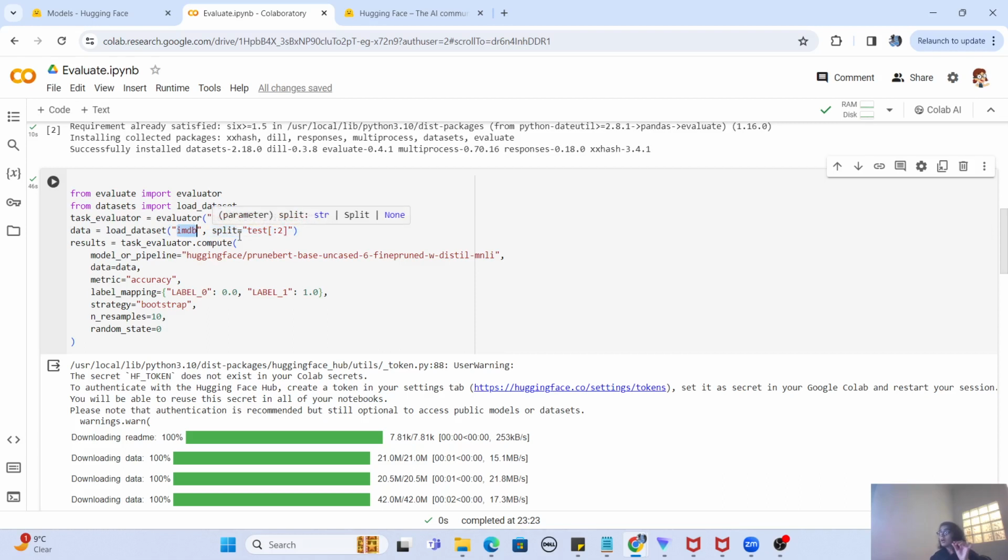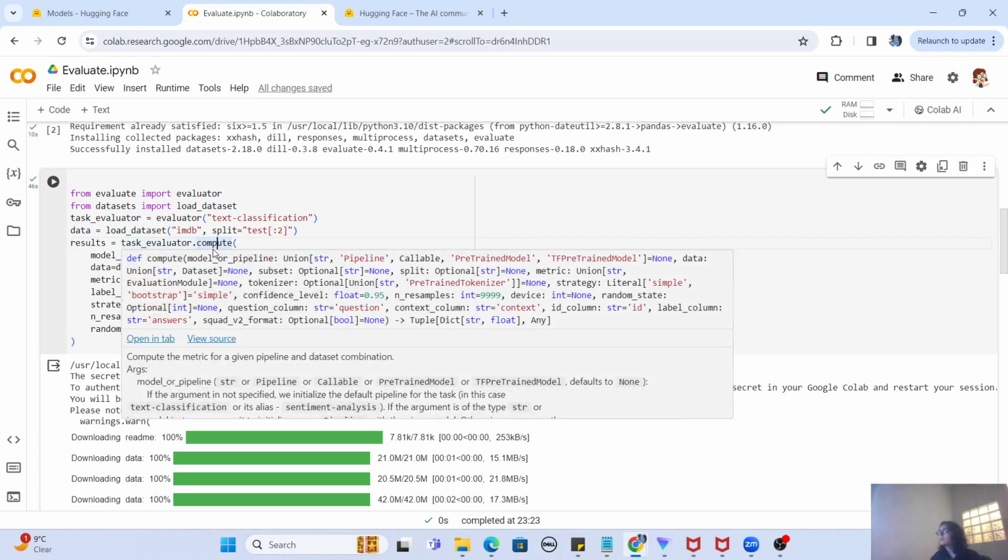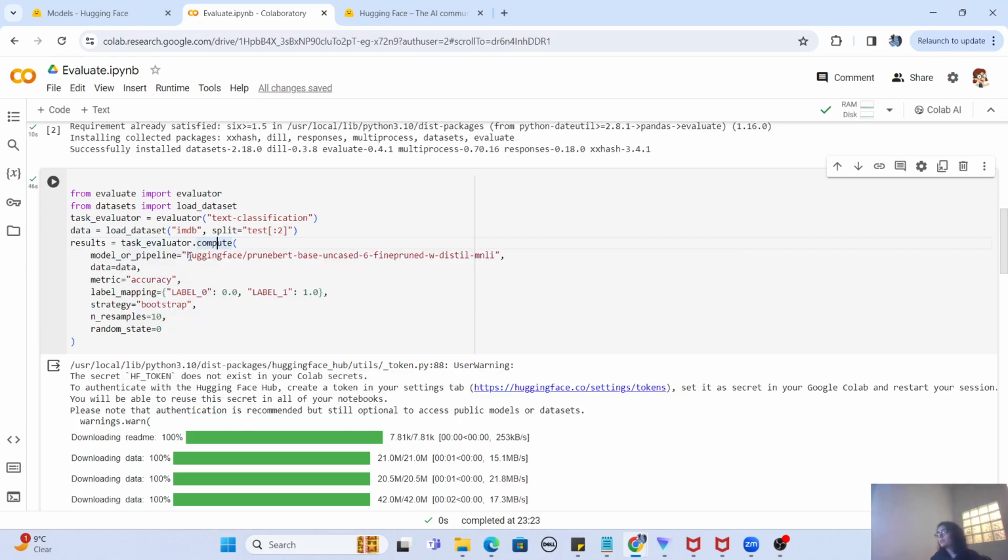And that dataset will be divided into train and test. But out of that split of train and test, I am only going to use the test part of it. So out of IMDb, I am only going to use the testing part, and for that testing part also I am only going to use the first two rows. I'm not going to use all the rows in the test dataset, because we don't want to make this process much longer. That's why we are not taking a lot of data for testing.